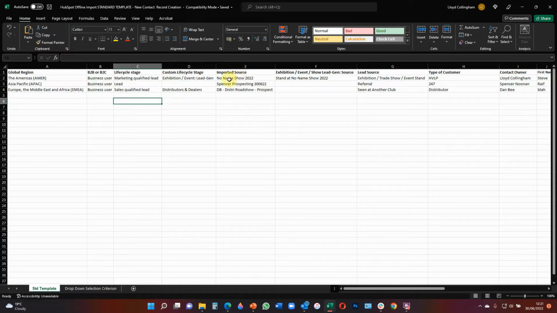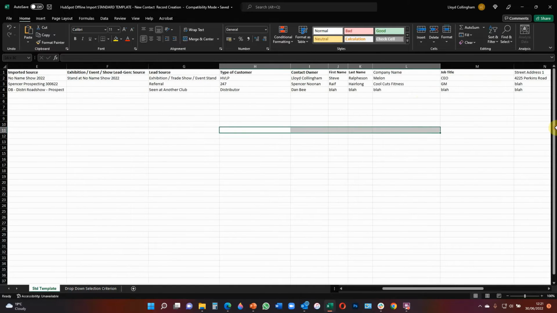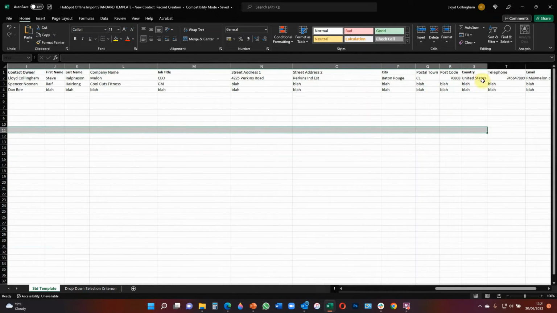Imported source, that's just a single line of text field. So you can generally pump in there what you like and it'll make sense to you if you view this in the left hand pane of the contact record, or if you're doing some reporting from HubSpot. Exhibition event, lead gen source, again single line of text, put in there what it's referenced to. The lead source is an exhibition, is it a referral, did they see it at another club, type of customer, HVLP, 24/7, distributor, then contact owner, first name, last name, all the standard stuff across there.